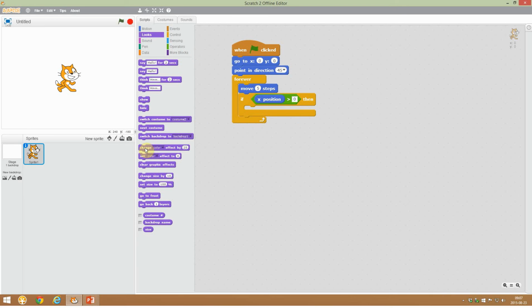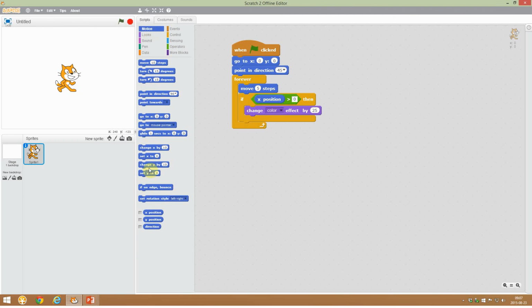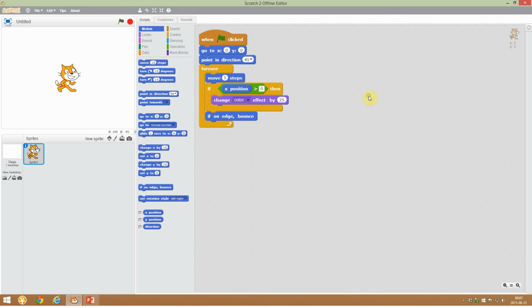We're going to change the color effect by 25. Now if our cat is bouncing around the stage, we need to include if on edge bounce. So that is our program. Remember you can always neaten up your program by right clicking on the scripts area and saying clean up, and that'll organize all your blocks so that they are nicely placed on your scripts area. So let's run the program.